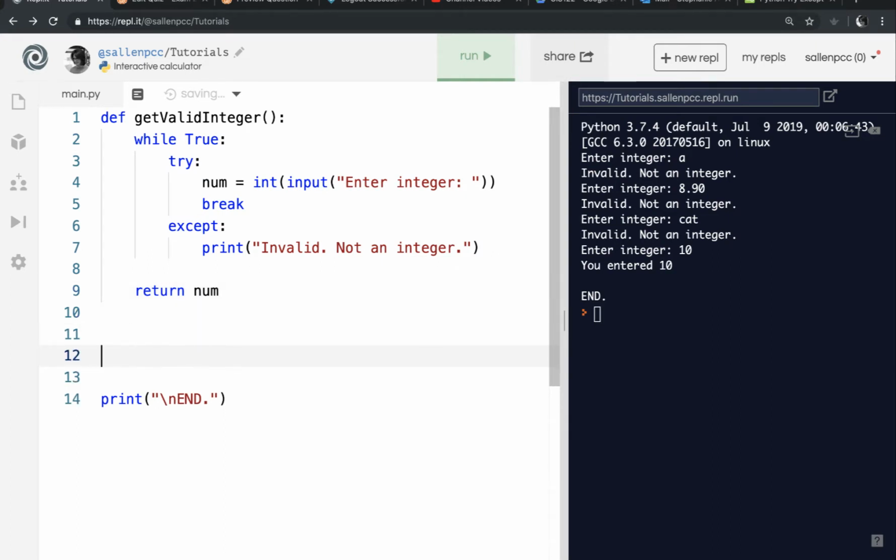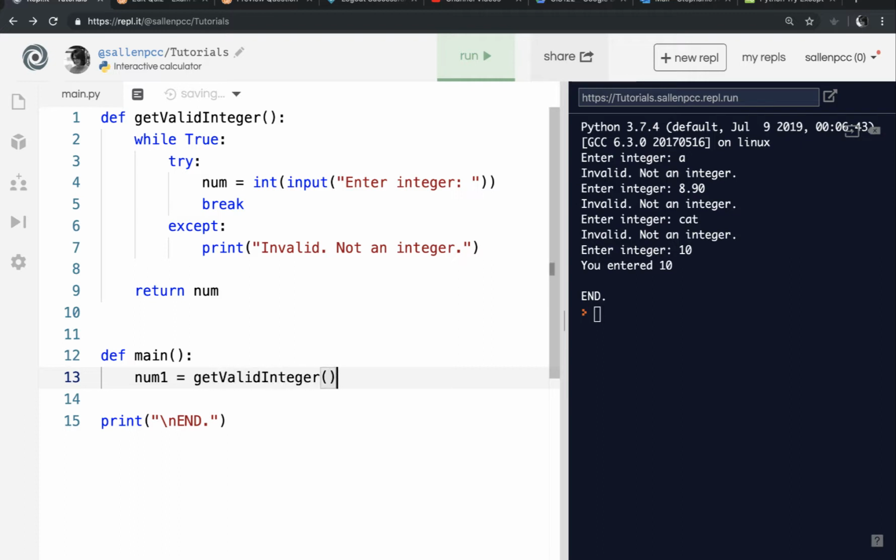And then to use that function, I'll create a function called main. And I'll just say num1 is assigned getValidInteger. Num2 is assigned getValidInteger. And then I can print a message with the two numbers added together.